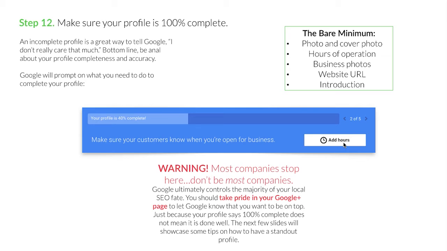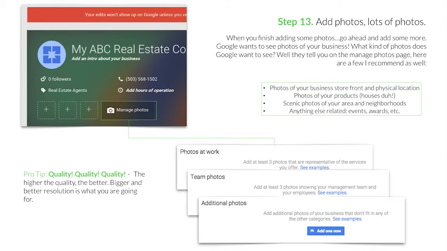Now, most companies stop here at 100%. Don't just stop here at 100%. Google wants to see you go above and beyond 100%. So don't be most companies. Be above and beyond. Be better. So how do you do that?